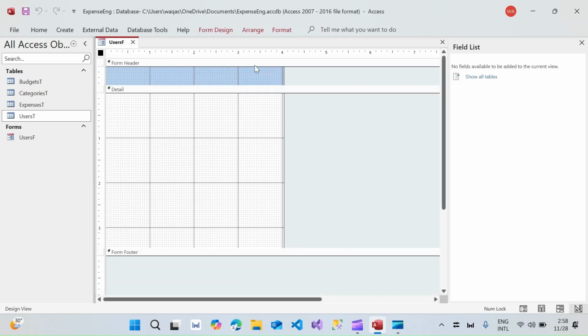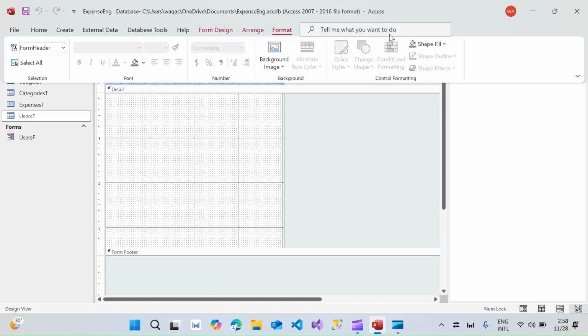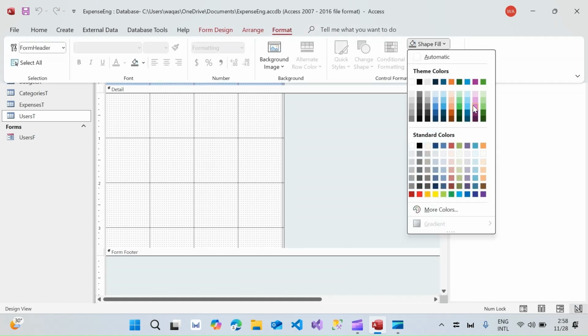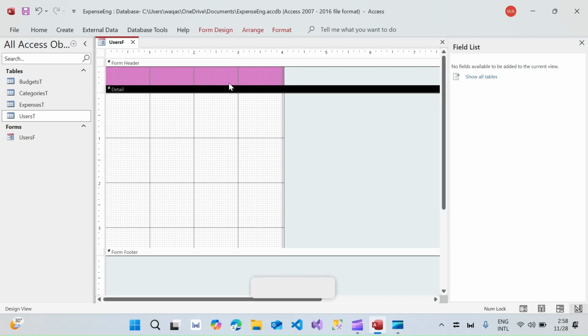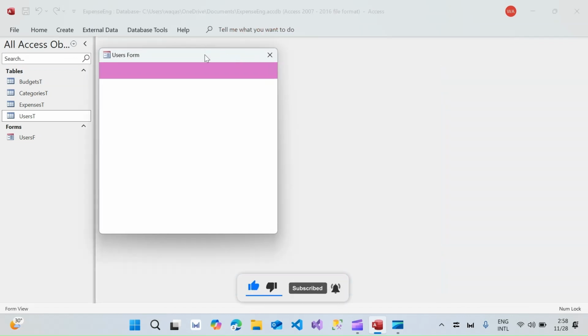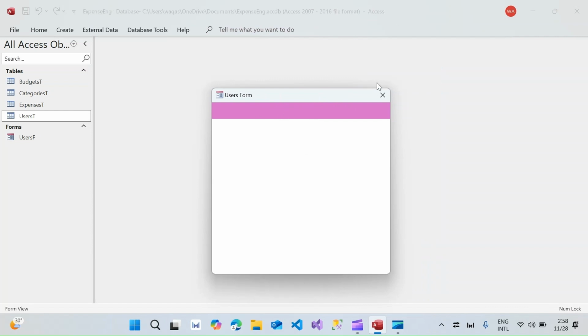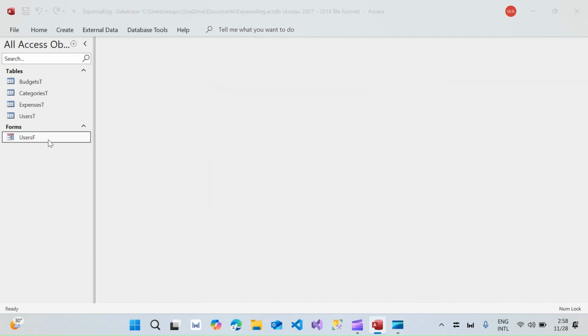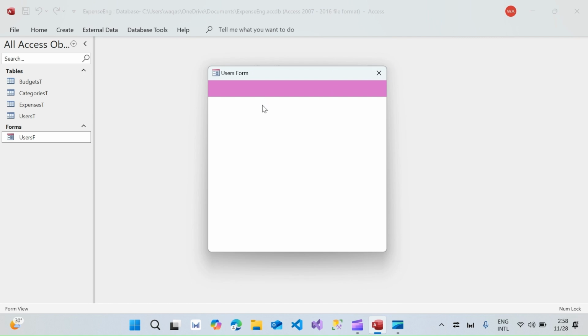We'll go to design view. I'll select the form header. We'll go to the format tab, shape fill, and I'm going to get this purple color. All right, I don't know whether this is purple or whatever the name is. I think this is a little different than the previous videos. Okay, so we close the form, double click, and it is opening in the center, and it looks nicer as well.